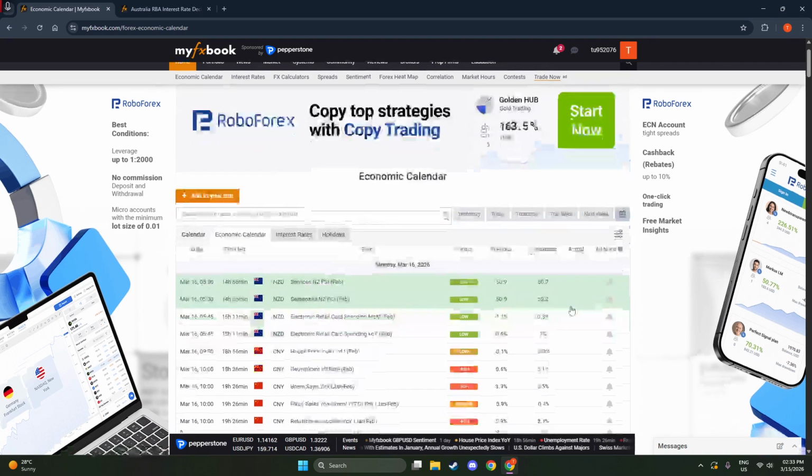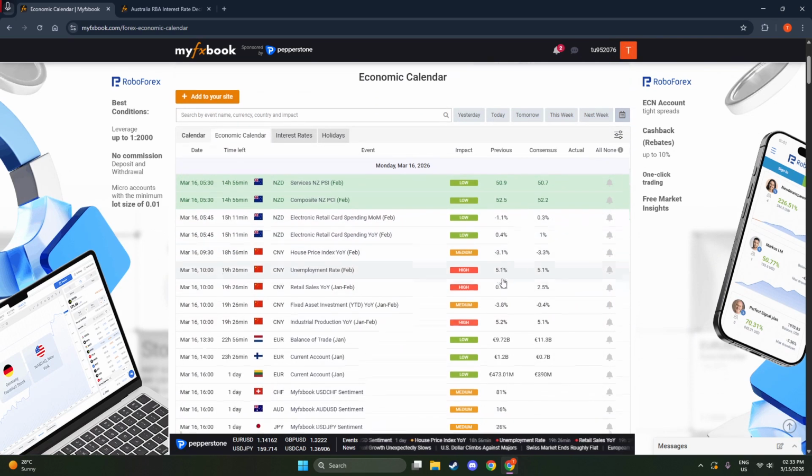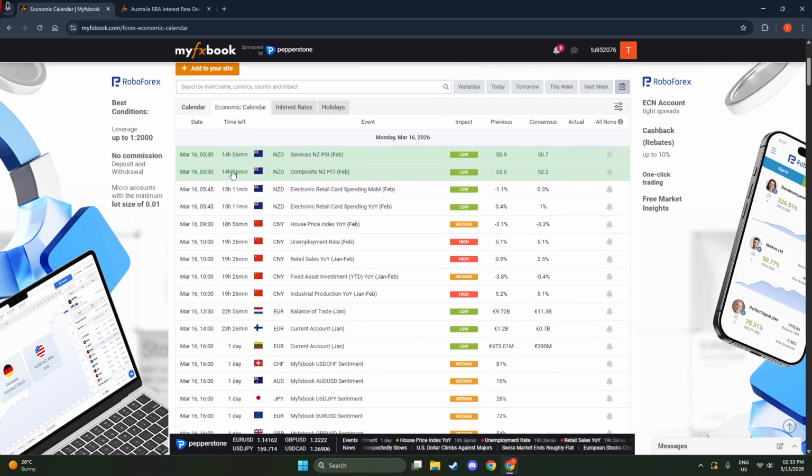Comparing actual to forecast gives you a quick read on whether the result surprised the market. Bigger surprises tend to trigger larger price moves. The table updates as time passes, so upcoming items move closer to the top, and recently released data will display with the actual figure once it's published.